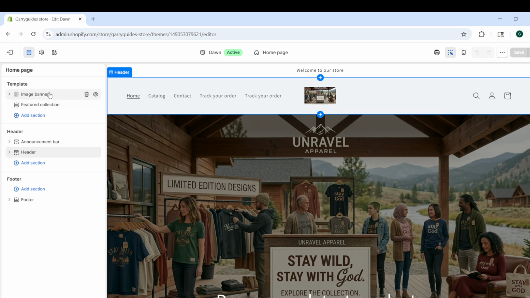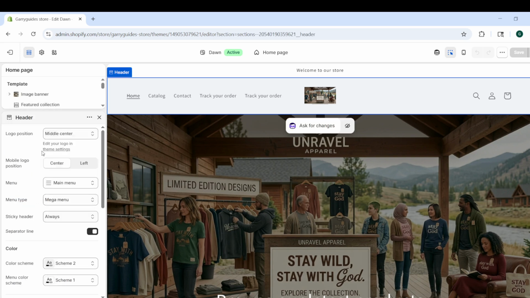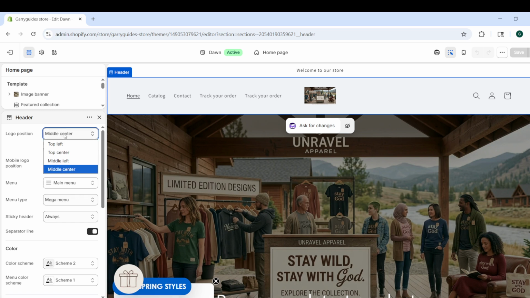When the theme editor opens, look to the left-hand sidebar and click on the header section. The header controls the top area of your store, which is where your logo usually appears. Inside this section, look for a setting called Logo Width or Custom Logo Width. The exact label can vary depending on the theme you are using, but it will usually be something very similar.